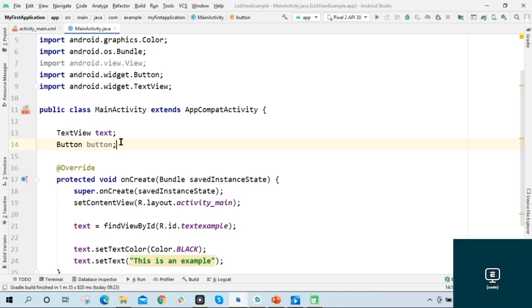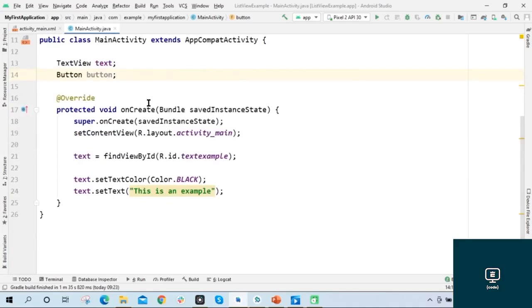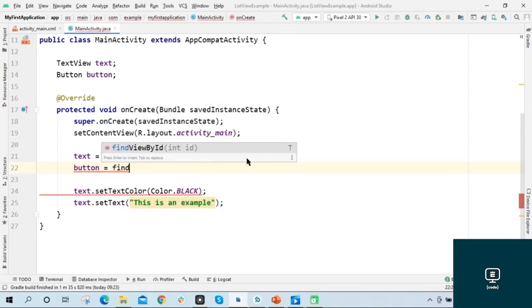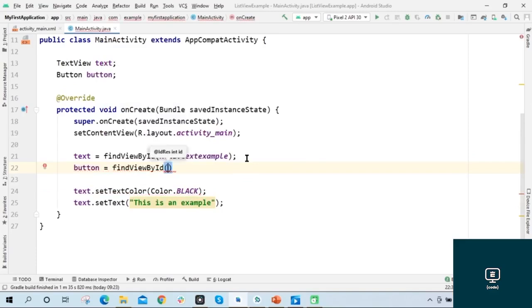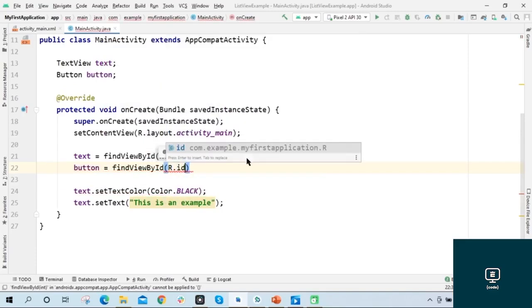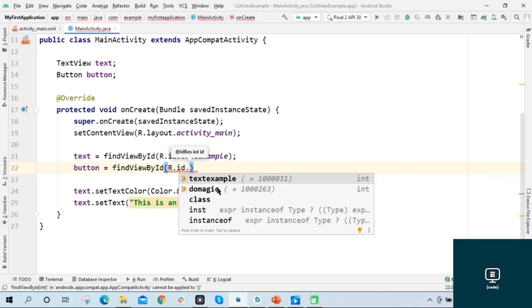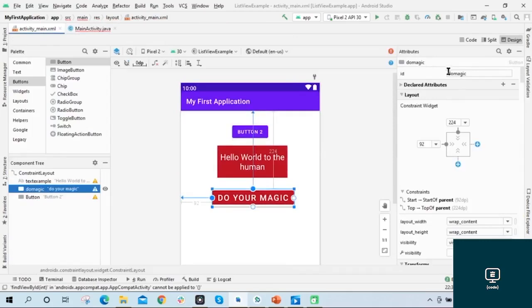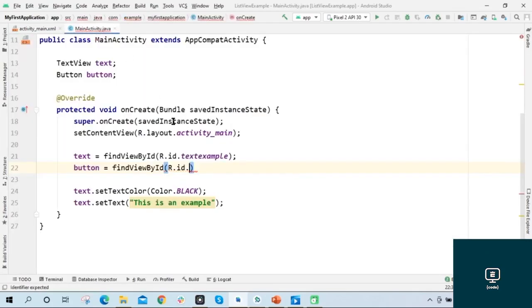Also, I'm going to need to define this button inside the onCreate method. So I'll write button equals findViewById. I will write inside the parentheses R.id.doMagic because the ID of my button was doMagic. So now I've defined the button on the Java side. I can do everything in here.